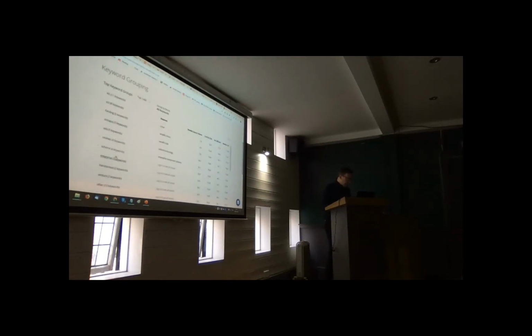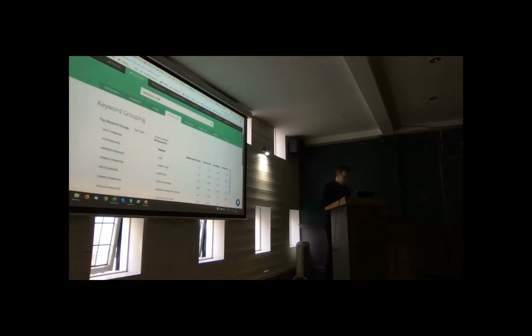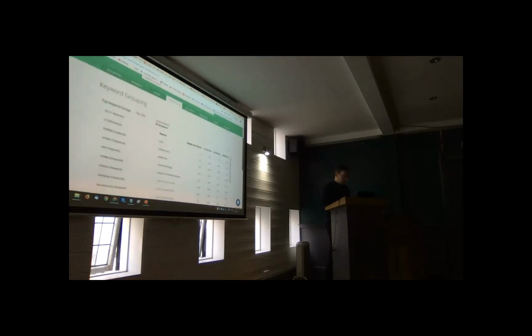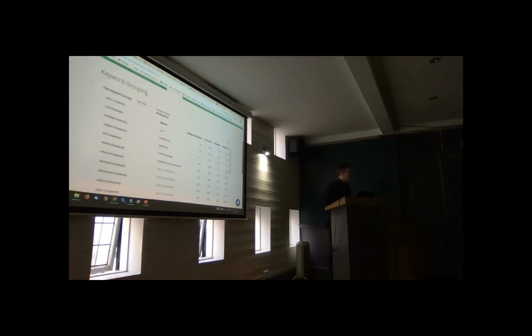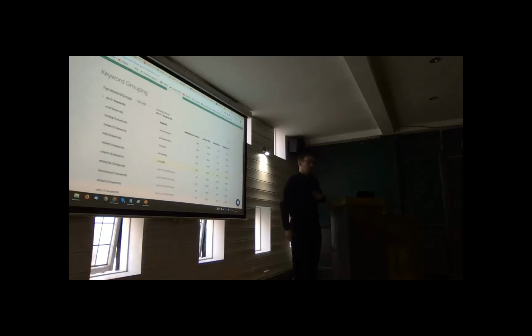So these are potentially keywords that are in the group. That's all keywords. If you hit something like EIS at the top left, you should see EIS. You could use this to export and then import into AdWords, or use it for your SEO strategy.